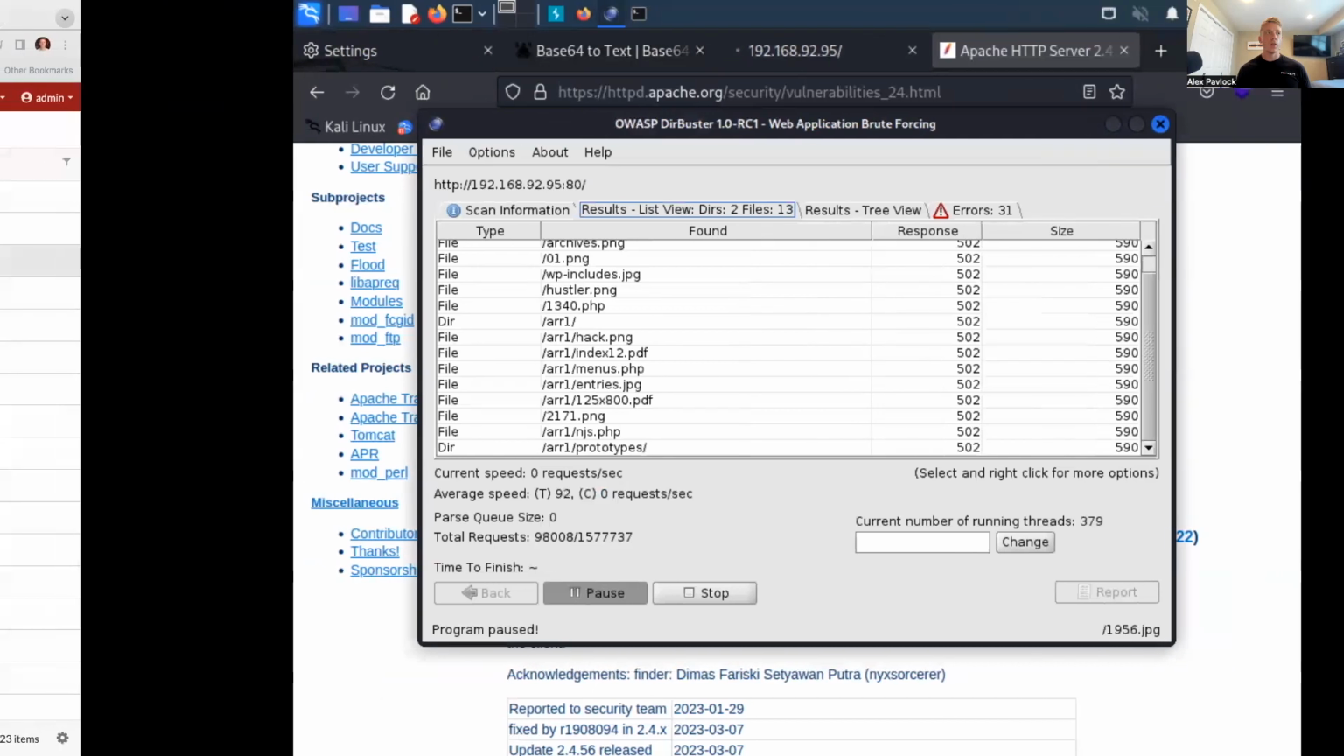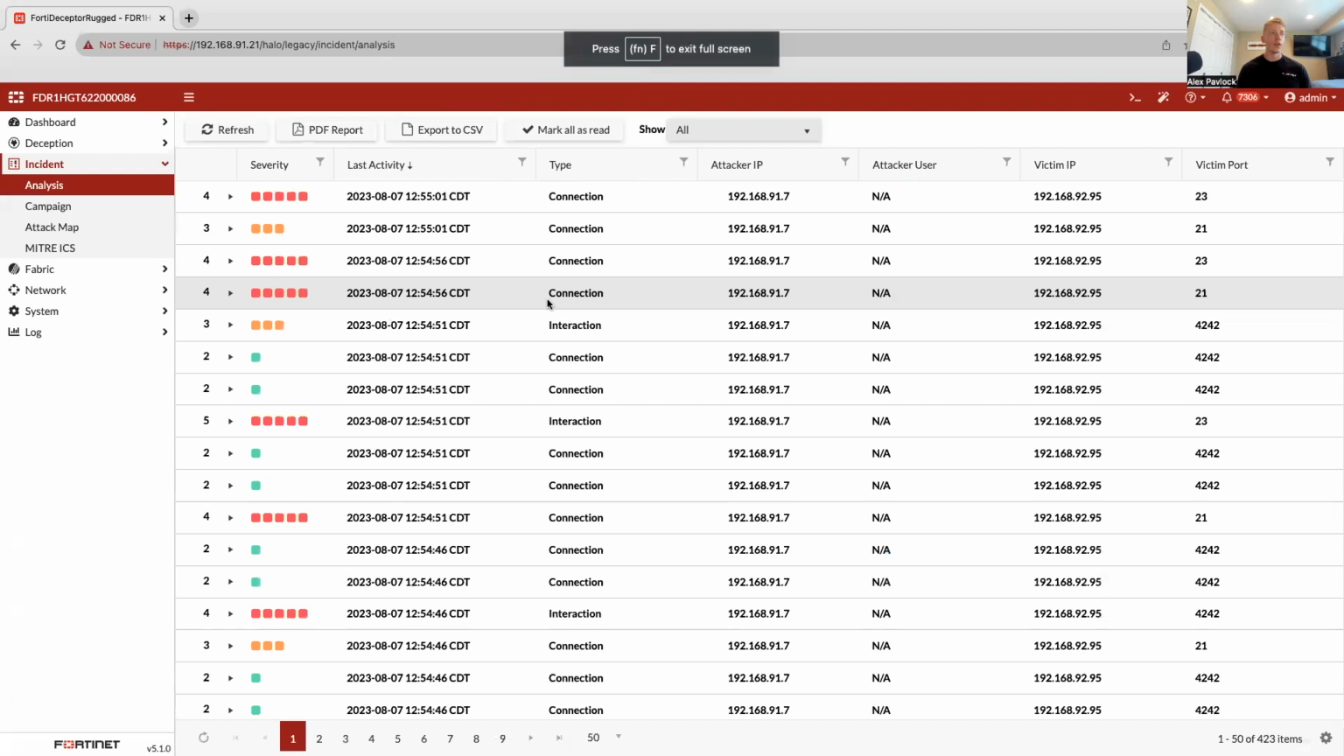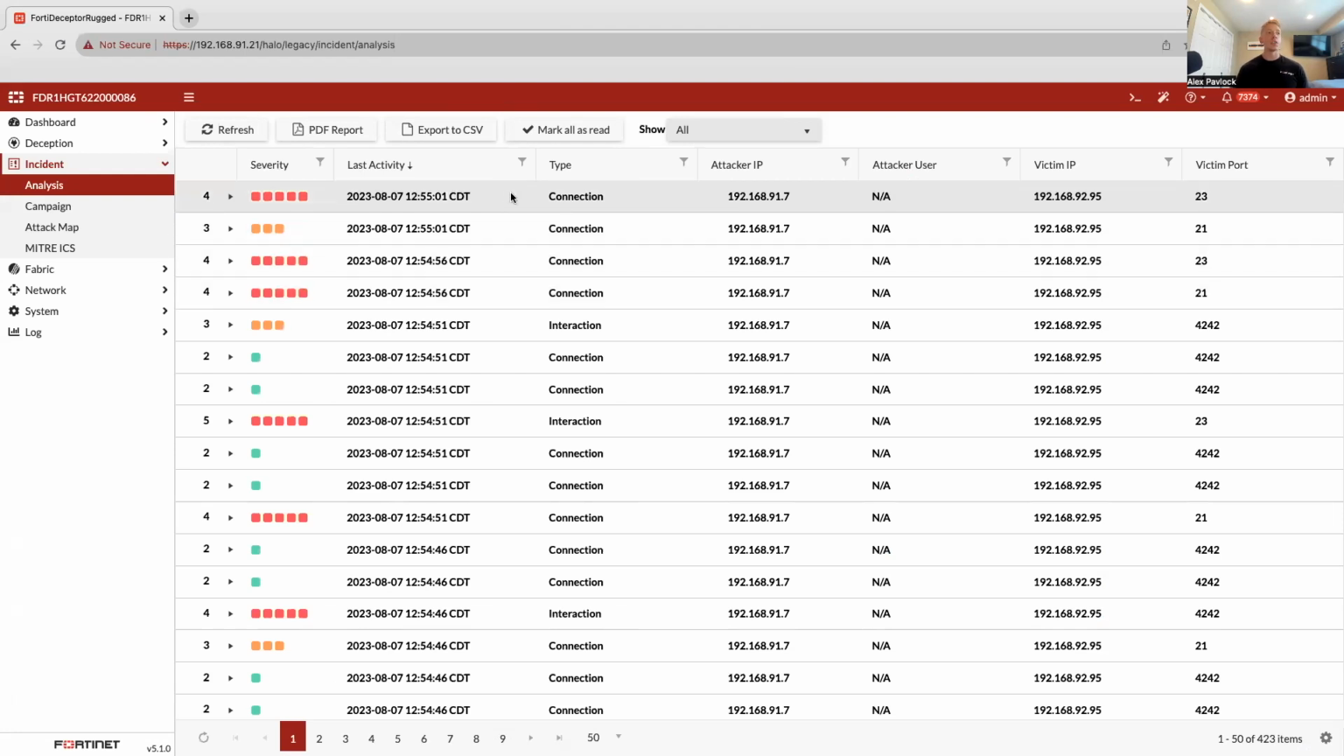So now that FortiDeceptor, if you're interacting with a decoy, there's no false positives in the world of deception. Any type of interaction with a decoy, there should never be. It's placed out there just to try to get attackers to interact with it so we can identify that there is an attacker out there. So any type of interaction should never happen with a decoy. If there is, it's probably a malicious actor.